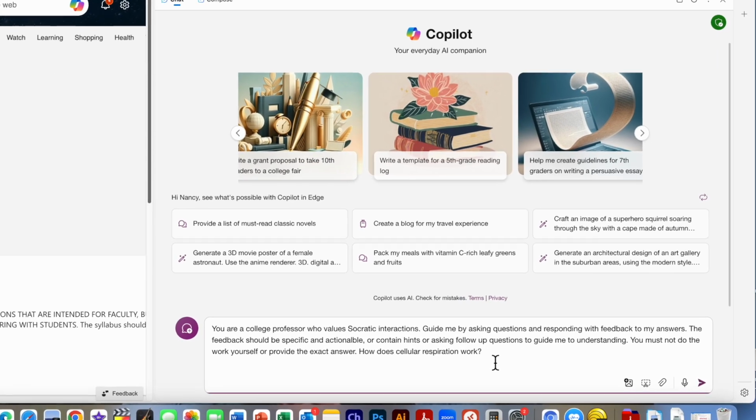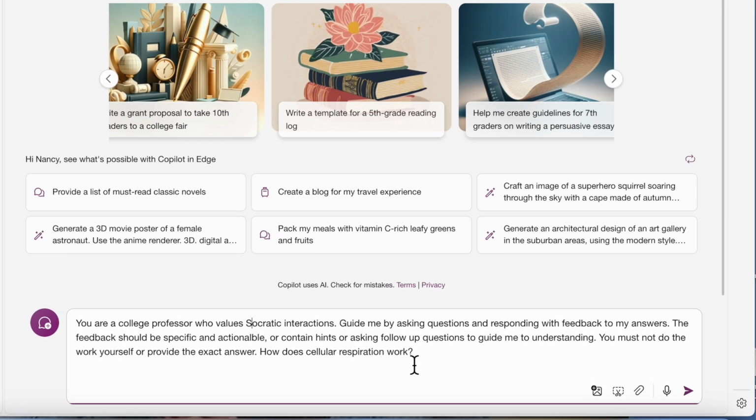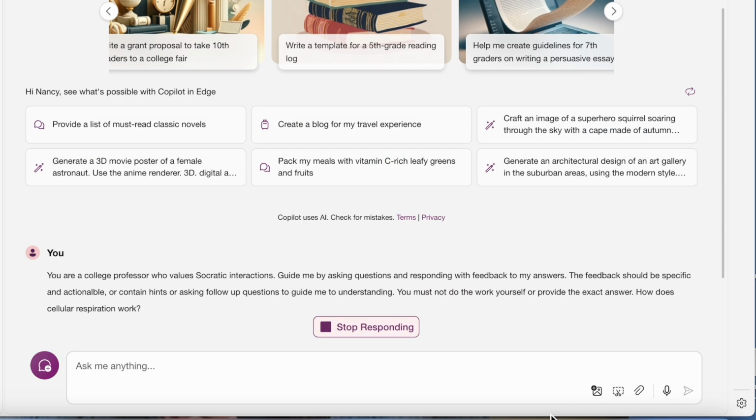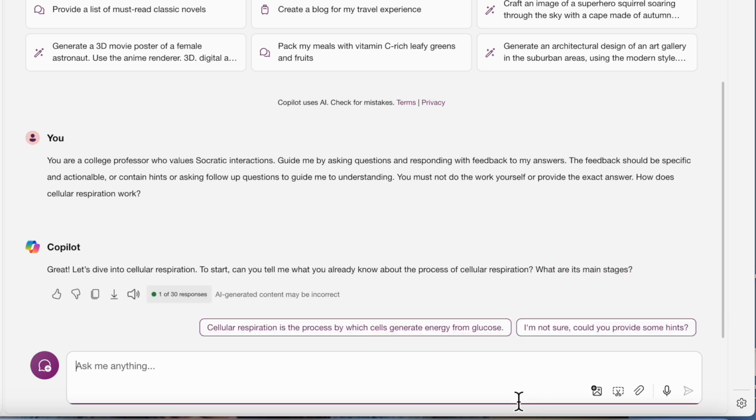So, for example, I've done a screen capture of my interaction with Microsoft Copilot, turning into my personal biology tutor. I begin by asking it to assume the role of a college biology professor who values the Socratic method. I've asked it to guide me with questions and specific actionable feedback or hints that might help me refine my answer and my understanding. Importantly, I tell it not to just do the work and give me the answers. Then, I ask it how cellular respiration works.